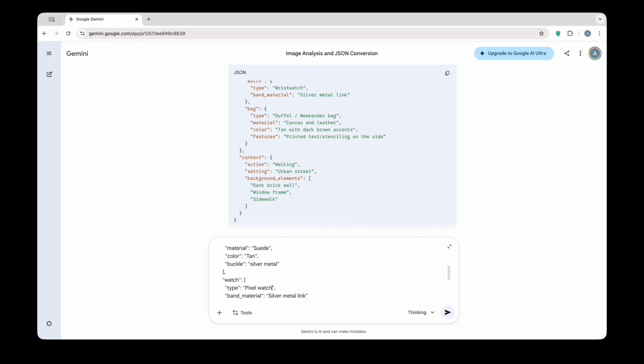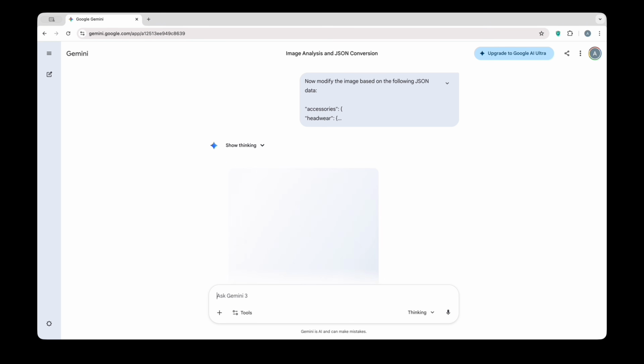For the watch, I select the Pixel watch with a silicone strap. Finally, I change the bag to a tote bag and make it pink. I've made a lot of small changes, so let's see if the AI can handle everything. I'll click Generate and wait for the result.